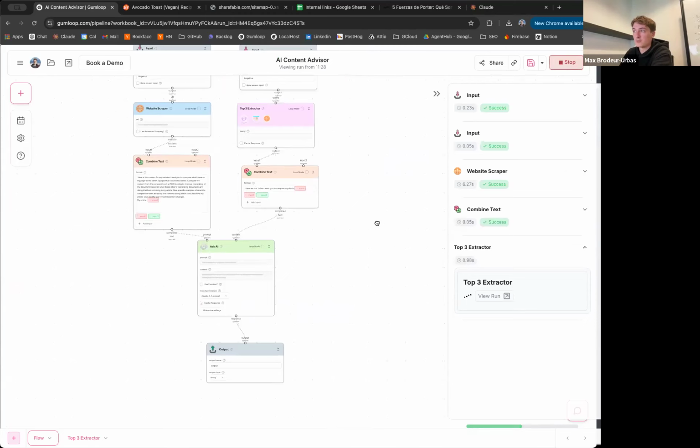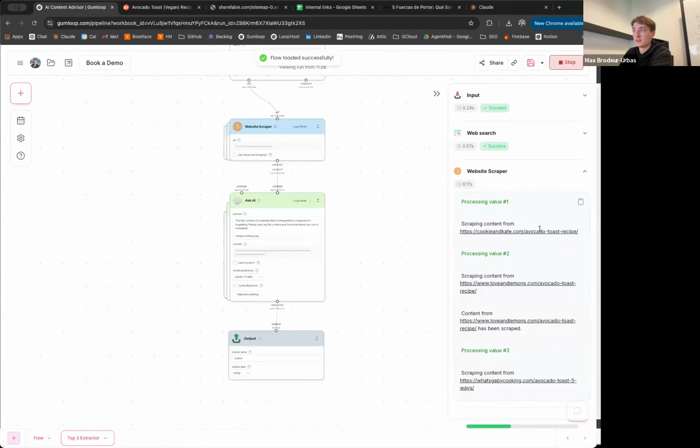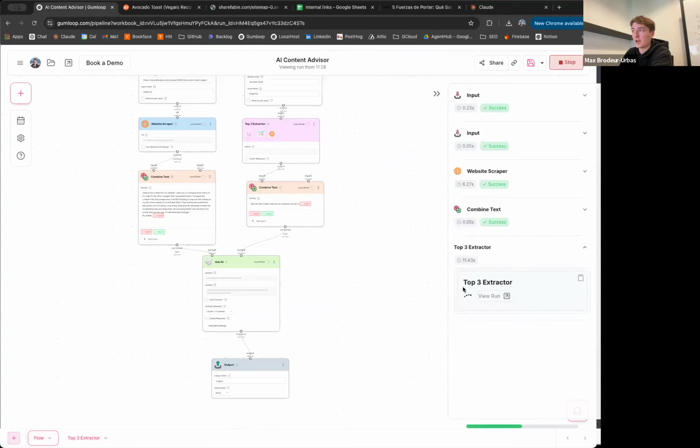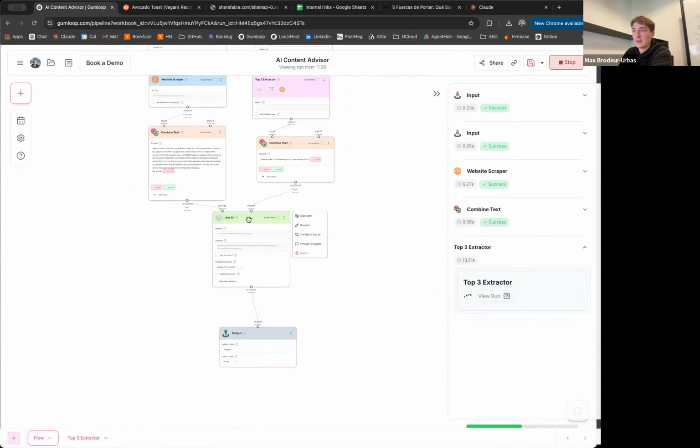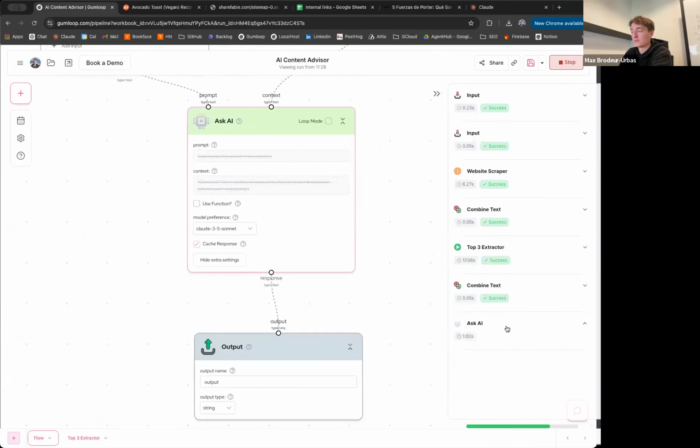It's scraping, running the top 3 extraction step. You can always go visit your running subflow by clicking view run here. We can go check on it. It's doing all the scraping. You can go back. And then the analysis will be outputted right here.